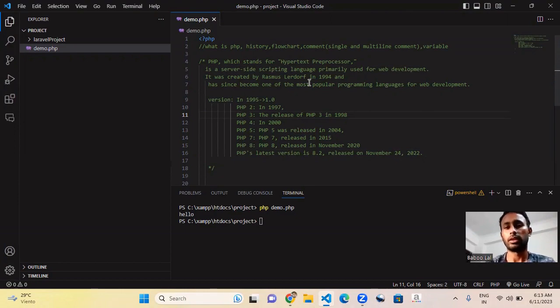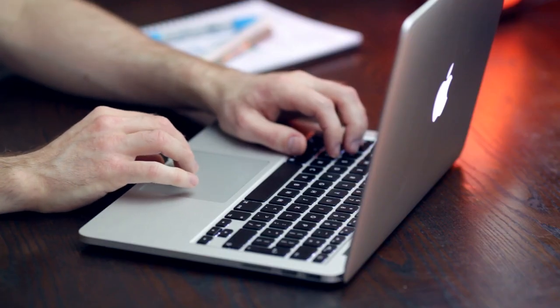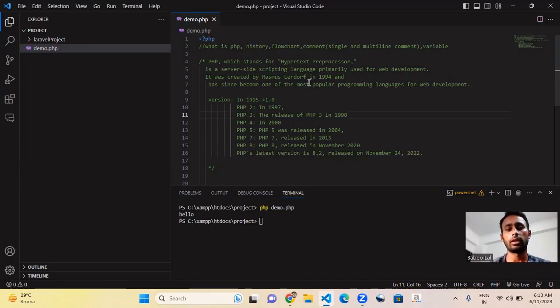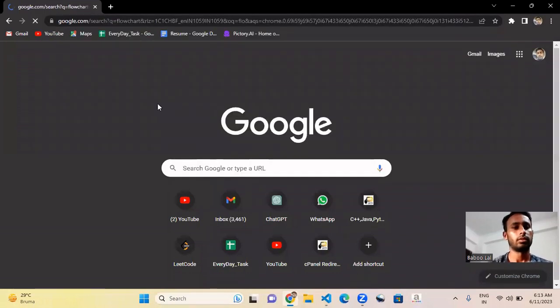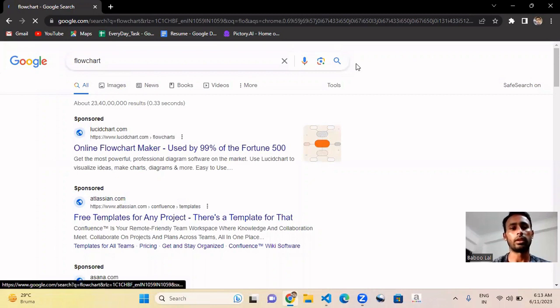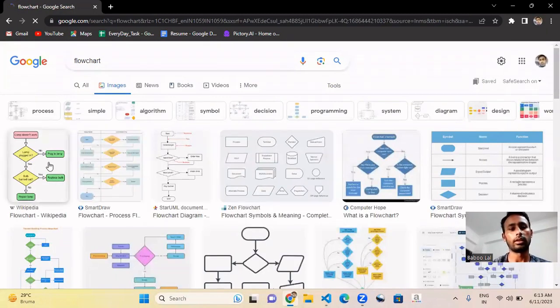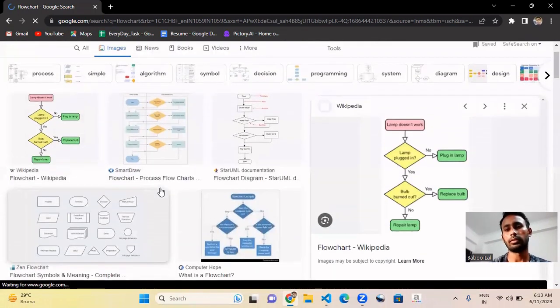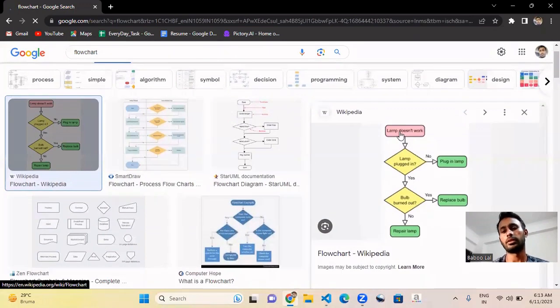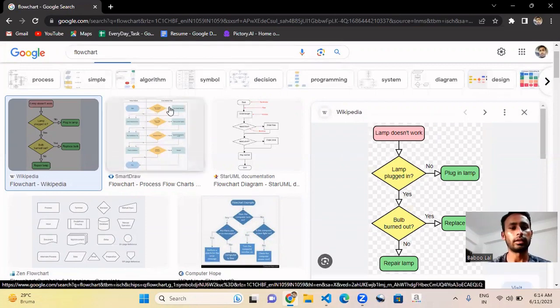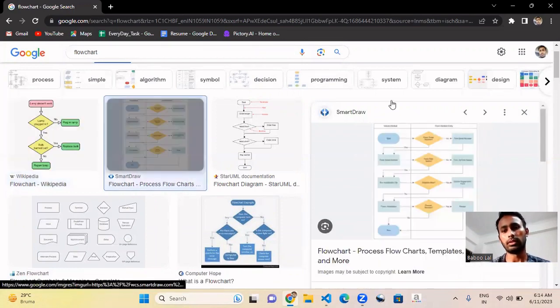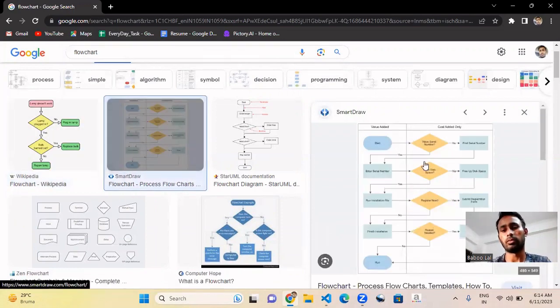Now let's understand what a flowchart is. In the Python series, I already told about the flowchart, and now let me show you. I'm going to Google and type flowchart and go to images, and as you can see, some diagrams come. This is like a pictorial representation. When you are writing the code, you can use these symbols to understand how your flowchart is working.